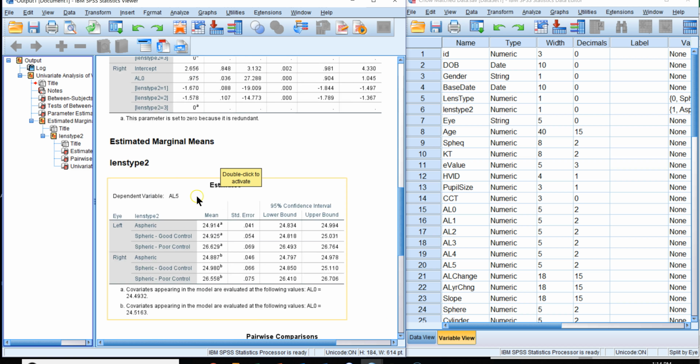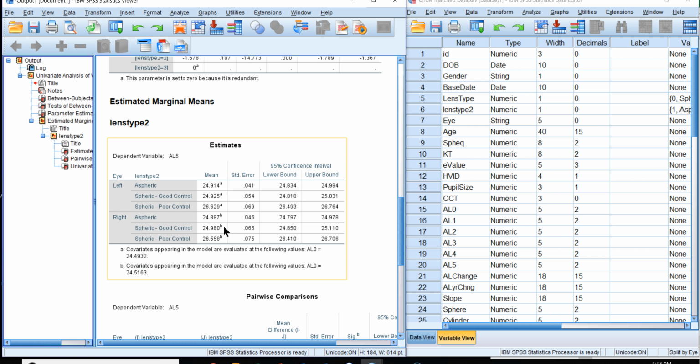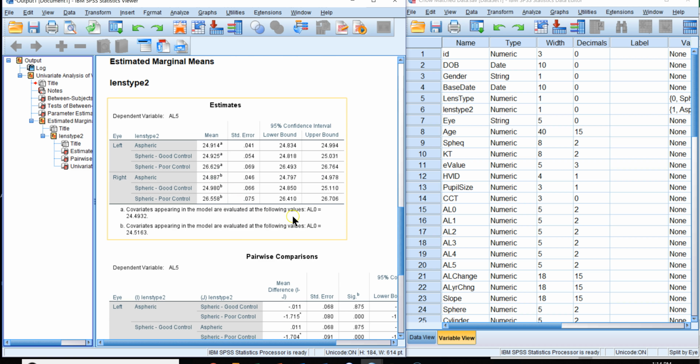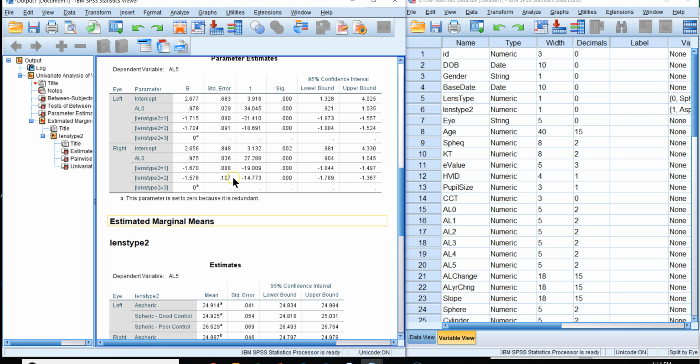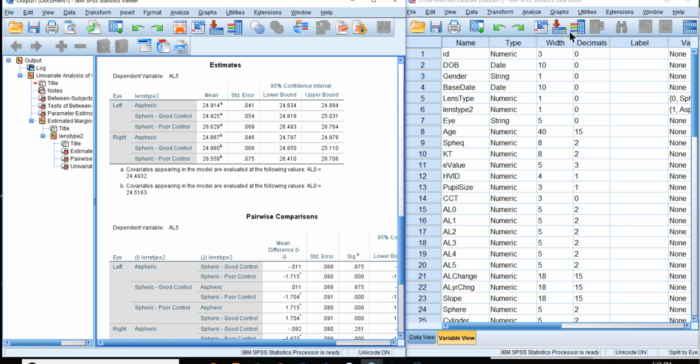The estimated means are based on this regression model. And when we come up with the estimates, we use the baseline. It's basically the mean baseline for all the left eyes and the mean baseline for all the right eyes. And that's plugged in to the x value on this coefficient. So it's important to know how to plug these in and get your answer. But today we're talking about the spreadsheet.